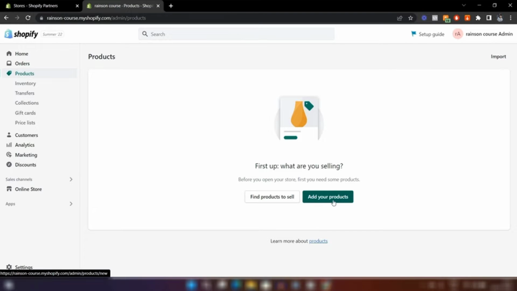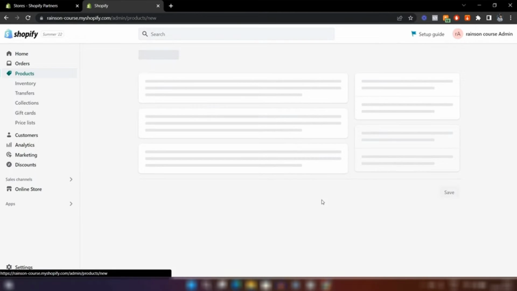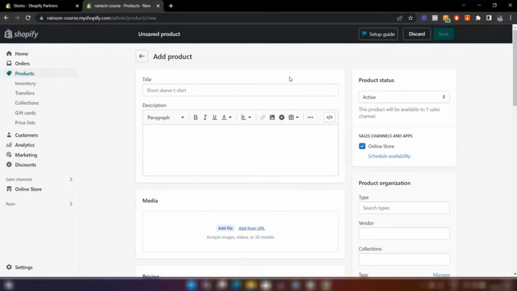Alright, so after you click on that, we come here and this is where we add all the details of the product. This includes the description, images, video and the like. Now let's fill all these things in together so that you have an idea of how this would be done. For this video, let's assume that we are selling a t-shirt. So the title, let's say, T-shirt.